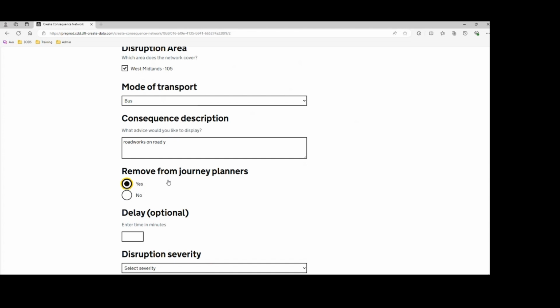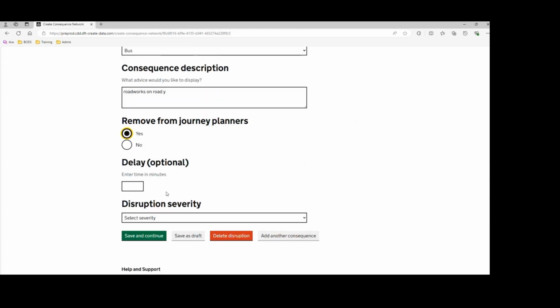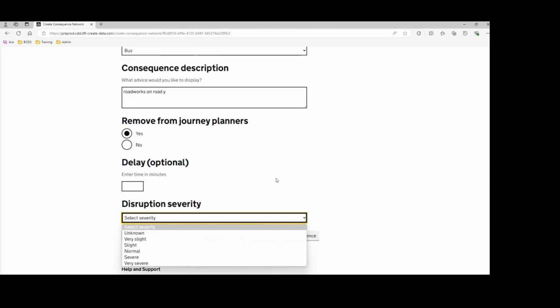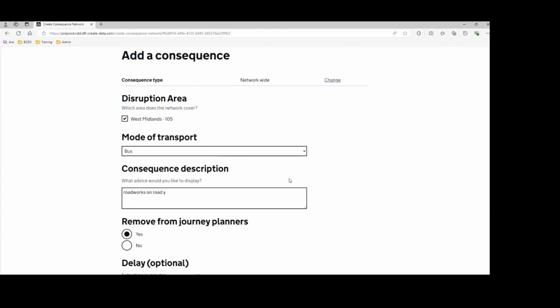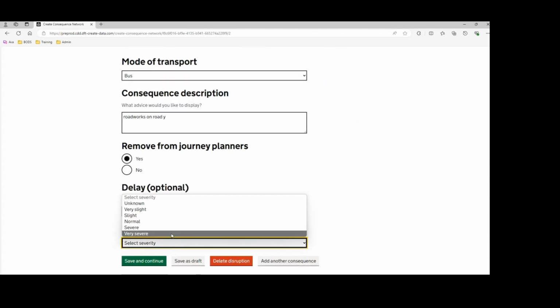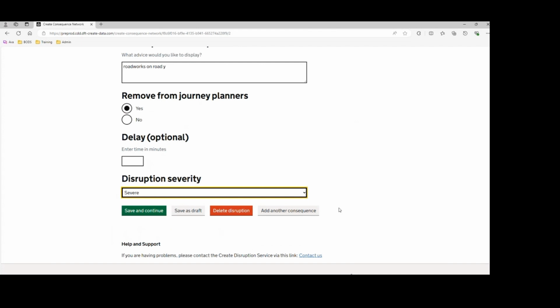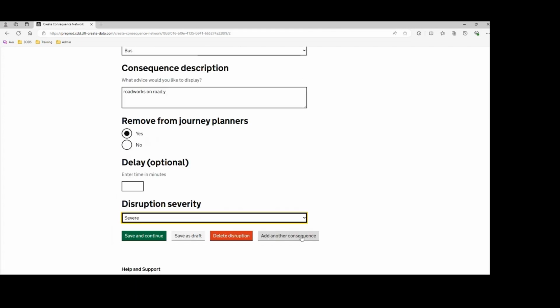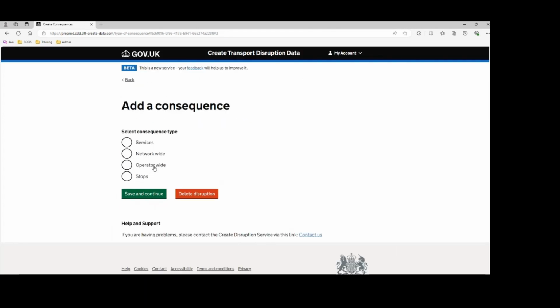Again, I'm just going to copy from the description. I'm going to click yes for remove from journey planners and the disruption severity of this. So this is saying that the whole network is impacted. So I'm going to say that it's a severe disruption. So I'm finally going to add another consequence just to run through operator wide. So save and continue.